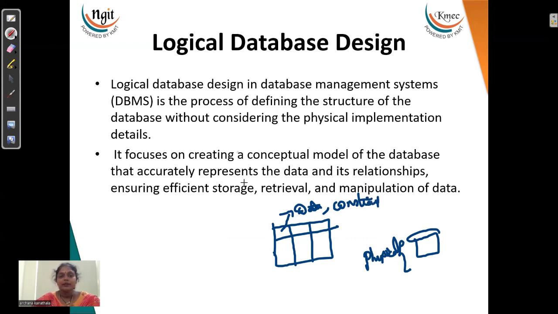So, logical database design completely focuses only on the conceptual model of the database, which accurately represents the data, its relationships, and it ensures efficient storage, accessing and retrieval of the data, and finally manipulation of the data. All these things should be done in a proper manner without bothering about the physical structure of the data.